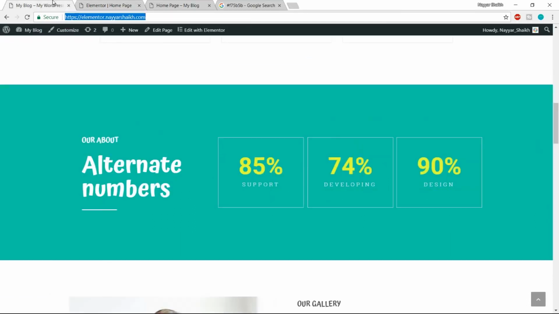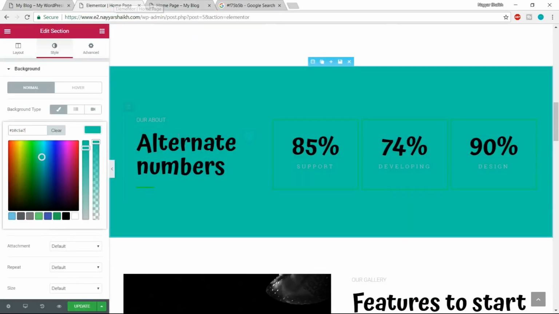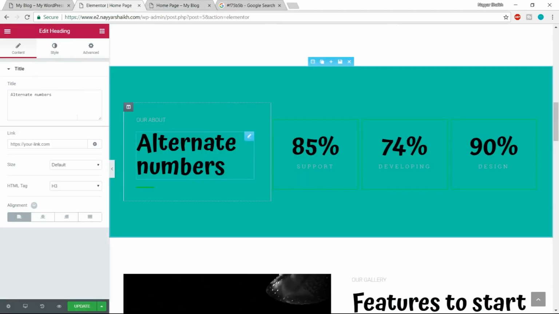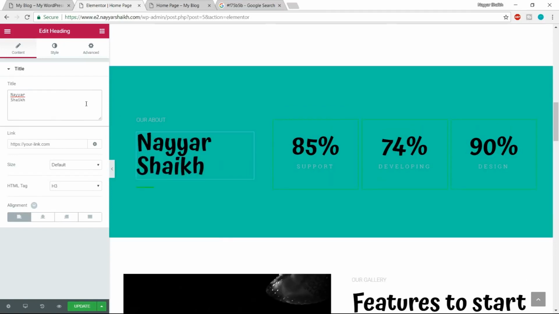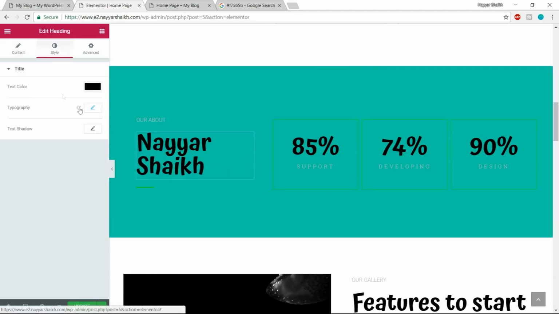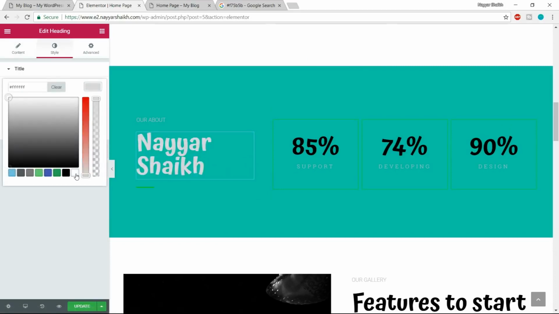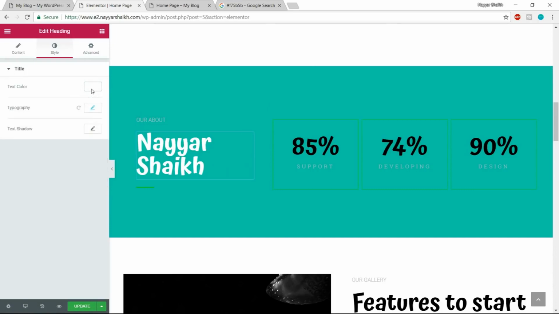Now let's change the color of the text to white. So let's do that. Select this one, alternate numbers. You can change the thing from here. Instead of alternate numbers, if you want this to say Nayyar Sheikh, you can just type in Nayyar Sheikh, just like this. Okay, so we have this thing changed. Now go to style, text color, make it white. Okay, this is looking better.